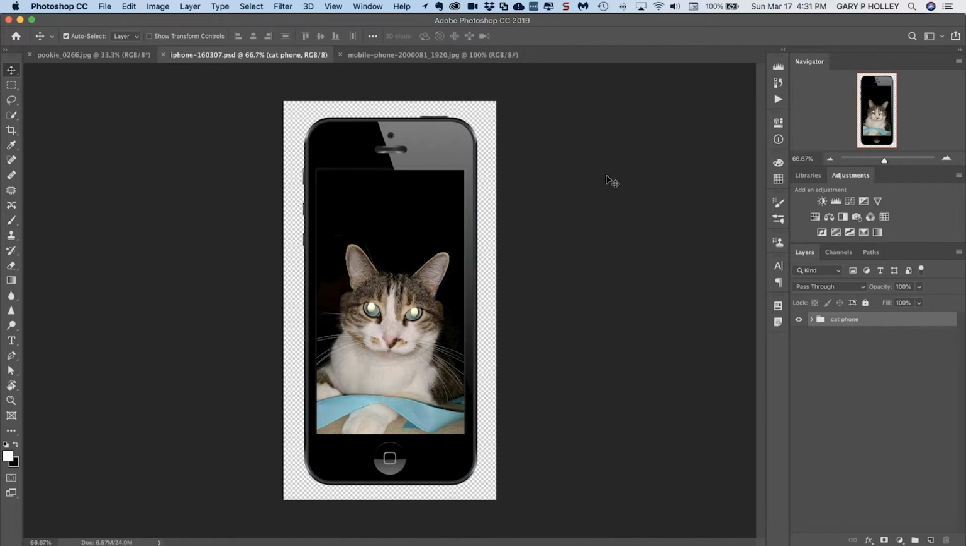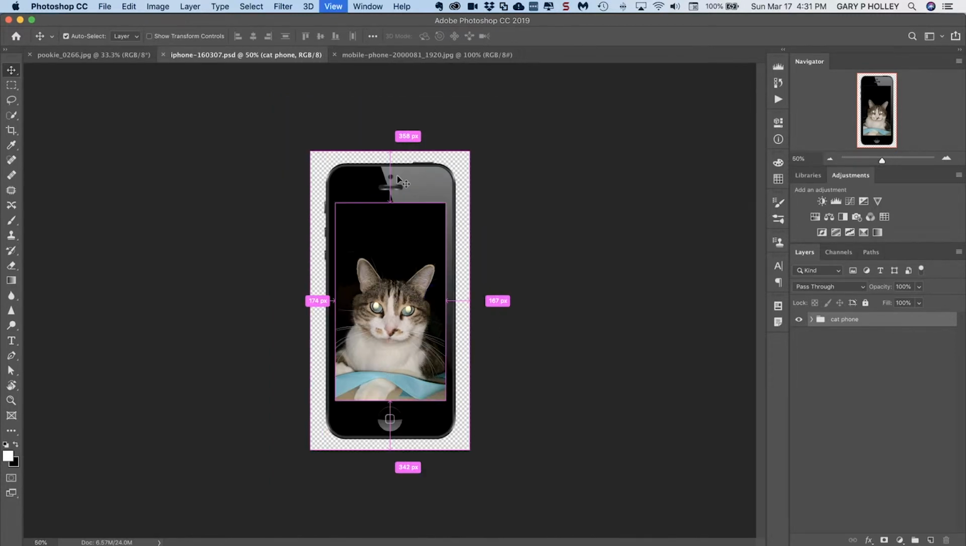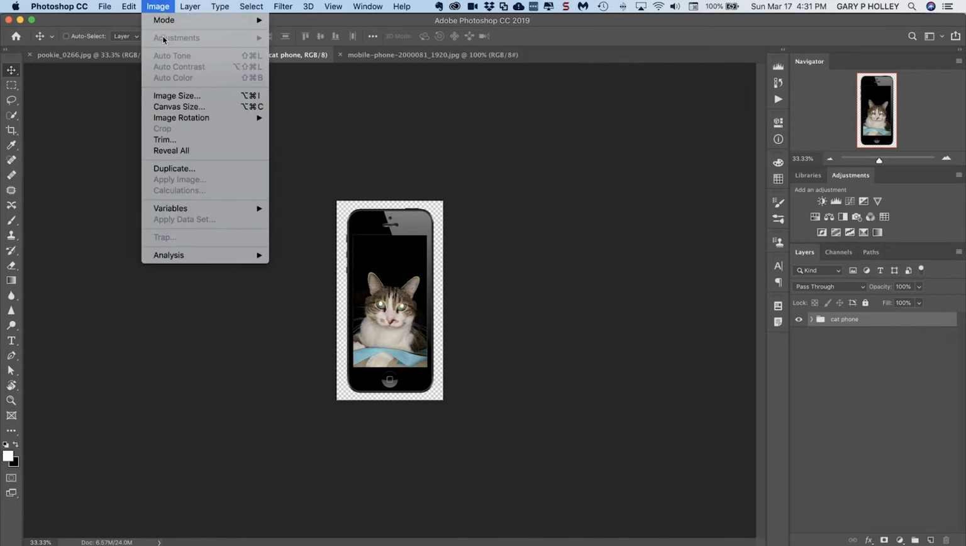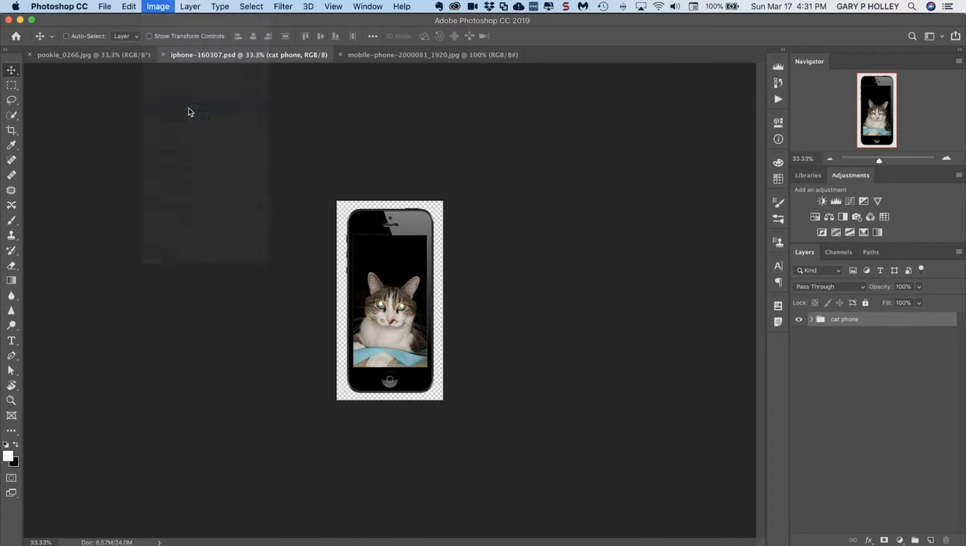Okay, now we want to make a reflection of this. We need more room to work on. Now I can either scale this way down and flip it, or I can make the screen or the canvas, the area that I'm working on, bigger. So I'm going to make it bigger. So I'm going to go Image, Canvas Size.